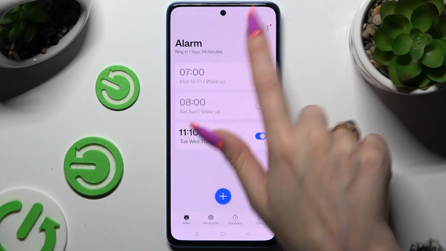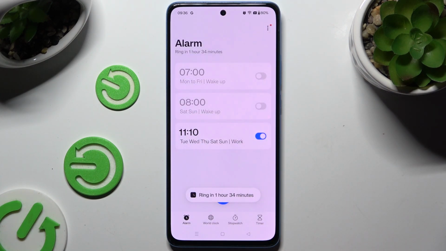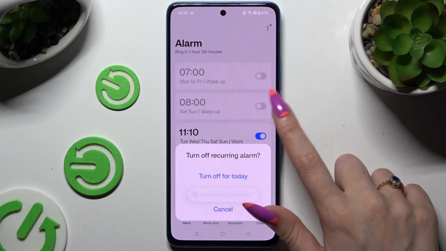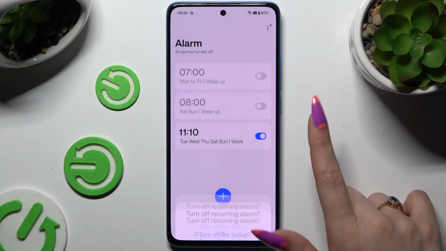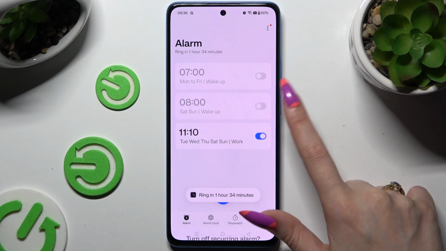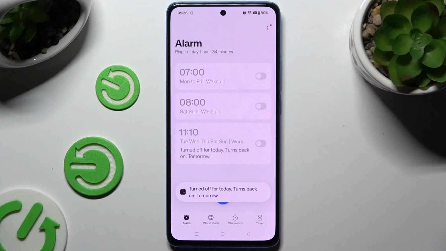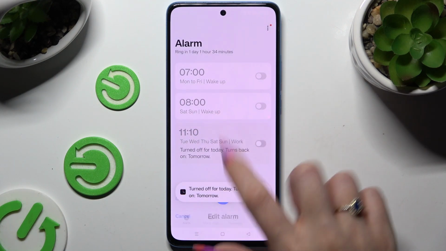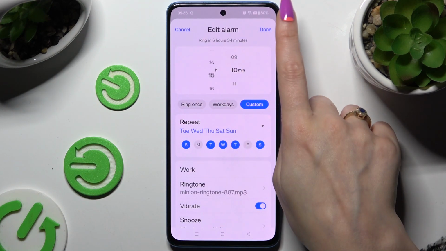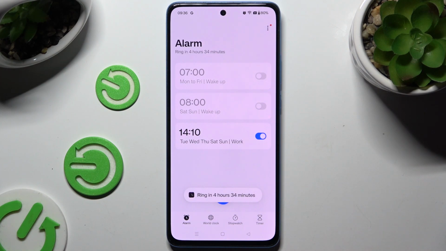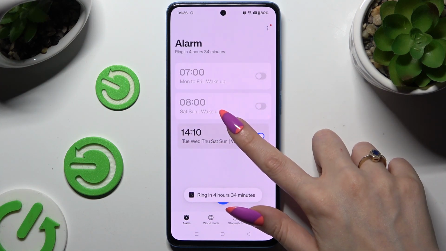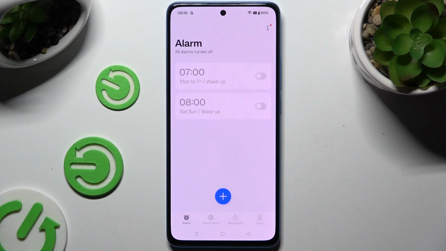Now to turn it on or off, use this switcher next to it, and click on one of those options in the pop-up. To edit it, click on it, make your changes, and tap on done. To get rid of it, hold it, hit delete at the bottom and wait.